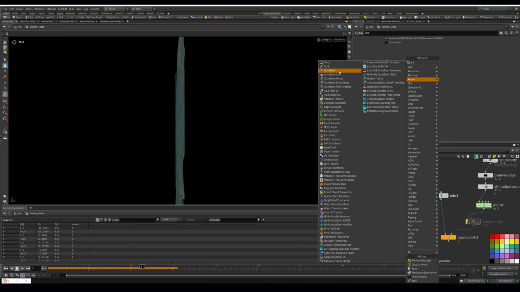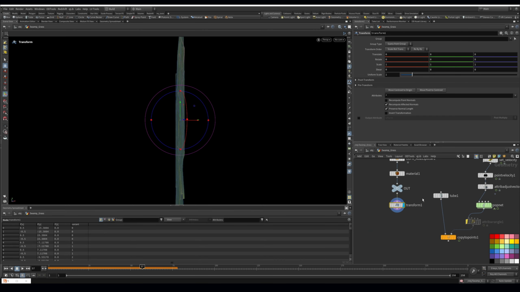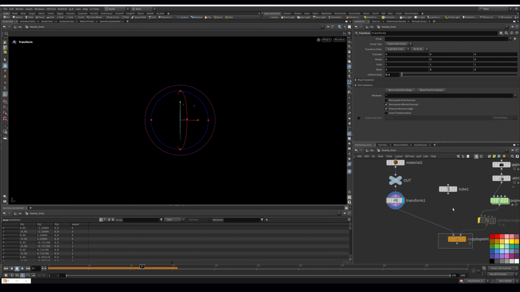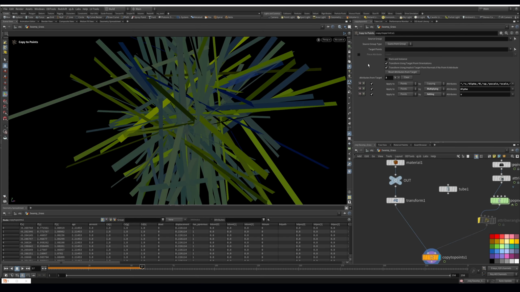So I can transform them. I don't even think I need to transform them. Maybe I just need to scale them a little bit. Maybe they're a little bit big. So let's just scale them down, and then let's just copy them and see what this looks like. We obviously need to, not obviously, but we should use the variant attribute.